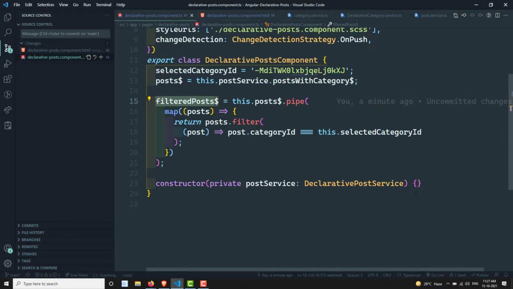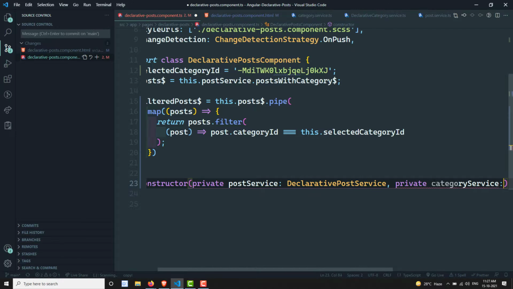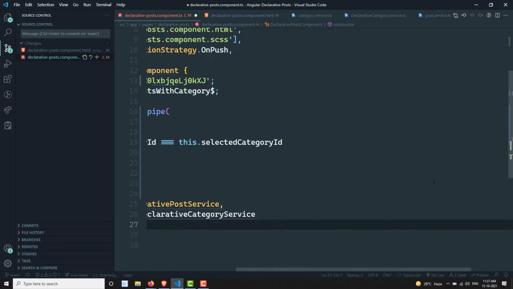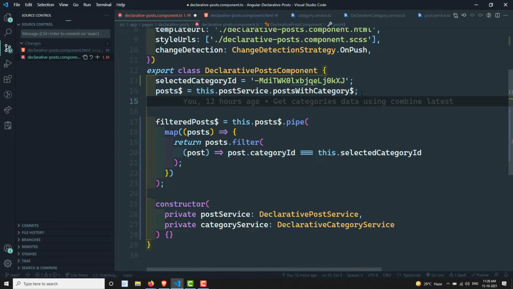If you want to get the categories, let's inject the category service. It should be something like we are getting it from the declarative category service. That's it. Now I need to get the categories to show in the drop down. So I will take the categories observable, which will come from the category service. The category service has a variable that gets all the categories. Now I have the categories.